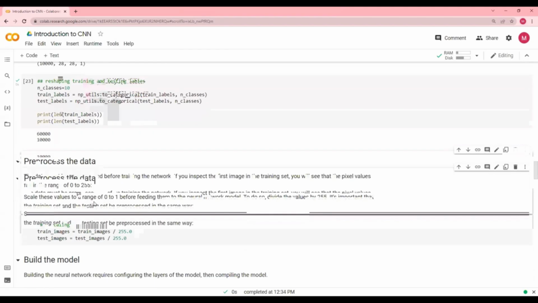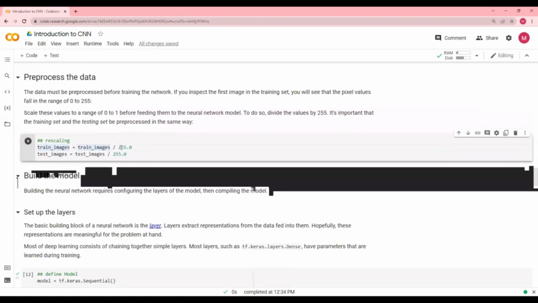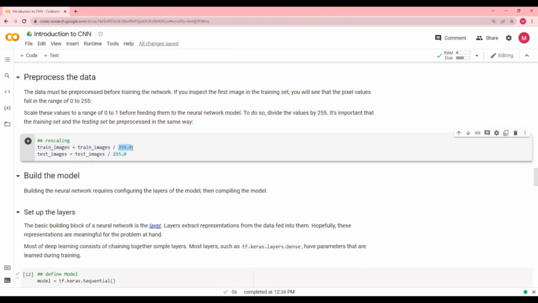Now there is one thing, that you can pre-process the image. As I already told, the grayscale images have 256 levels, that is, the pixel values are from 0 to 255. So you can scale them to 0 to 1 by dividing them by 255, or you can skip this also. Okay, so let us do this.